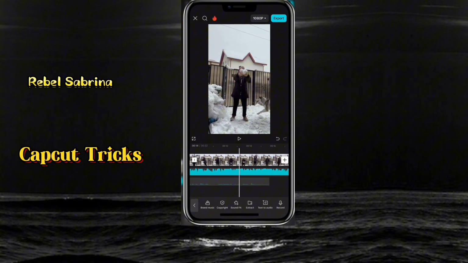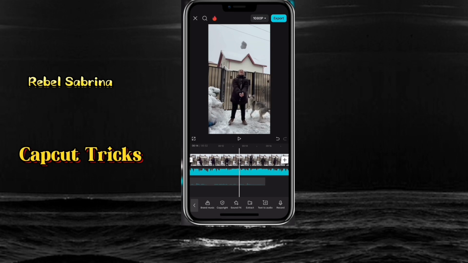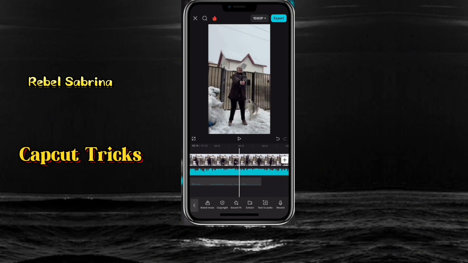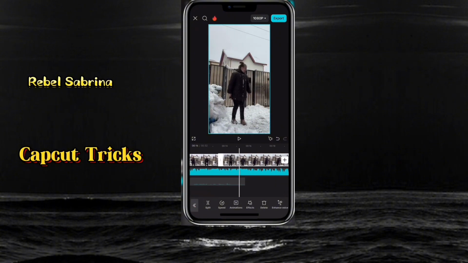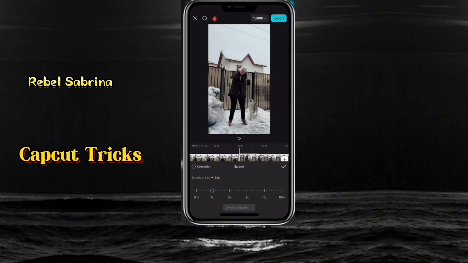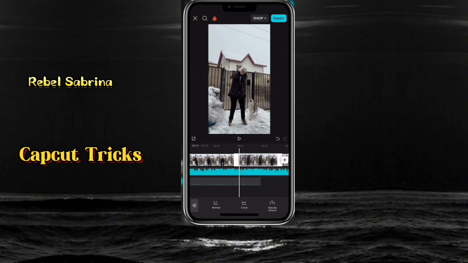Now, let's say that when I throw the snow up, I want the speed to be slower, like this. So what I'll do, just split this part. Okay, and then split. I select the clip, then I go down here where it says speed, normal. You see you have 0.1x, 1x is a normal one. If you go to 2x, it's going to speed up the process, but I want it to be slow motion. So I go with 0.5x.